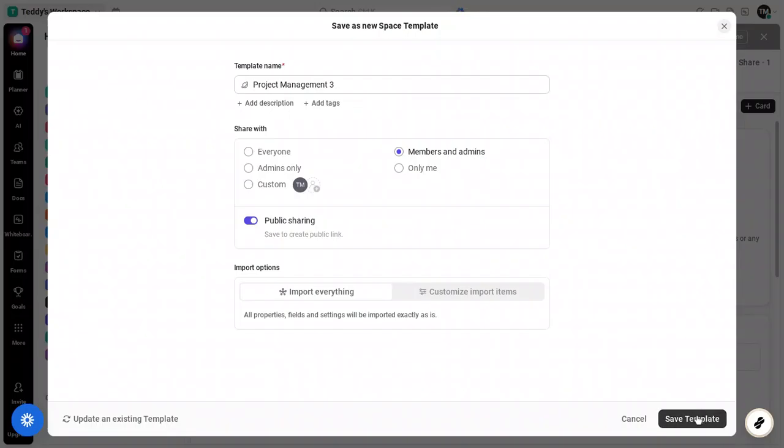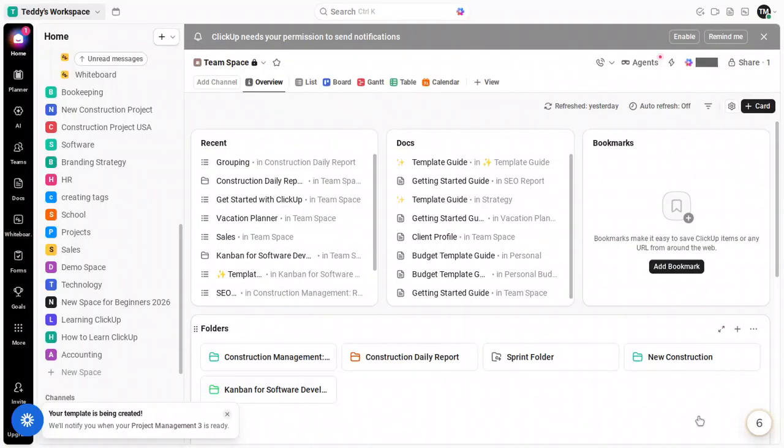From that notification, click Open in Template Center to view your new template. If the prompt doesn't appear, you can still find it in your templates area. Here, you can add a short description to clarify what's included and when to use it. Then click Share. Copy the public link to share broadly, or choose to limit access by selecting specific roles, such as sharing with admins only, if you want tighter control.